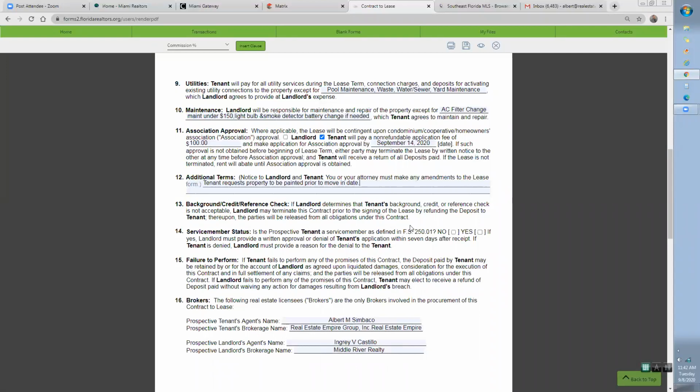Basically stating, we're going to send you this offer, and along with this offer, we're sending you the supporting documentation of our tenants, which is background, credit report, income statements, right? And you're going to look at this.